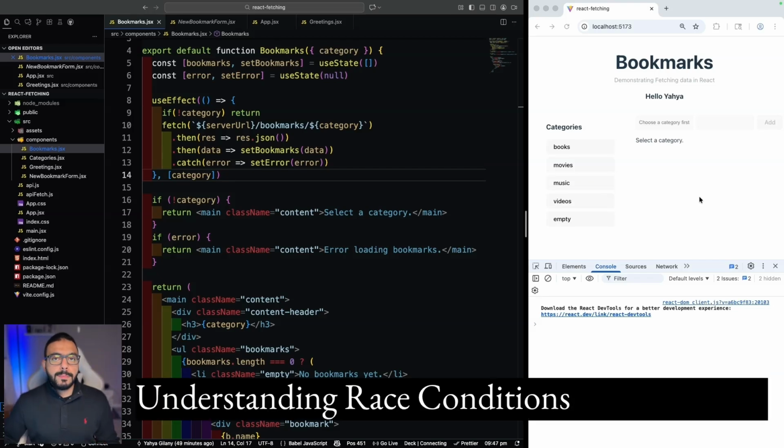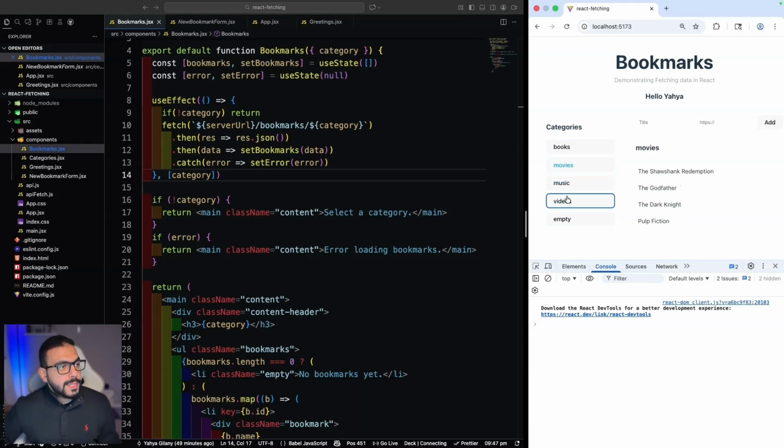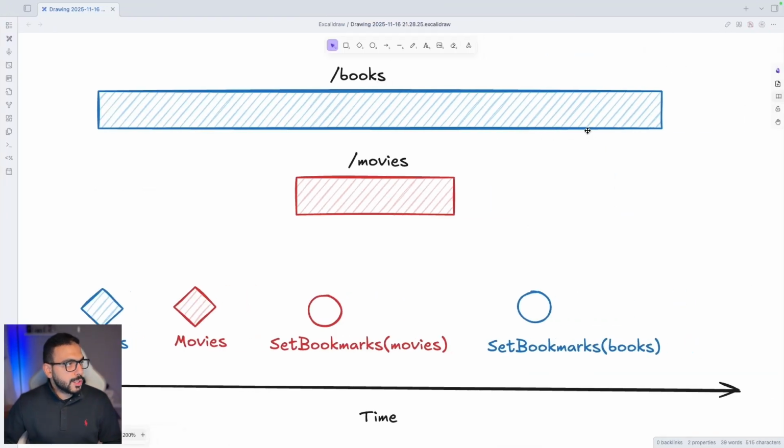We'll start with the first bug here, which is a race condition that might occur if the user clicks between the different categories that you have here quick enough. Now, as you can see, I just landed on the movies category. However, I still see the bookmarks from the videos category. And to understand what happened here, let me switch over to this chart here.